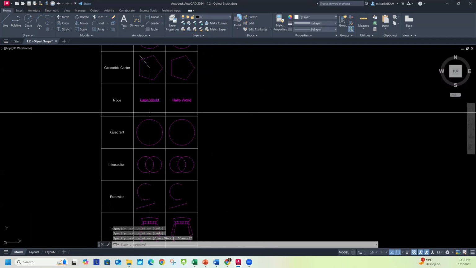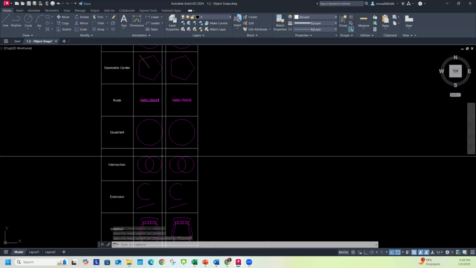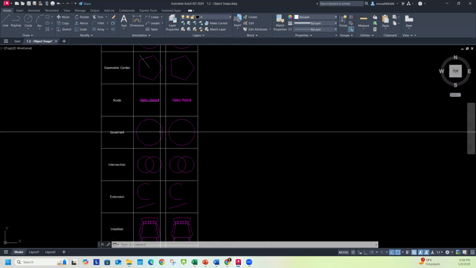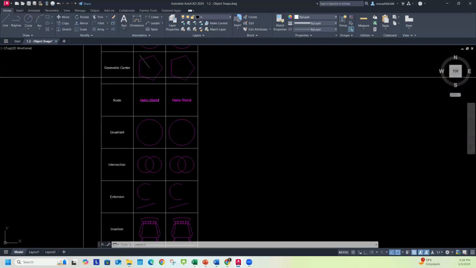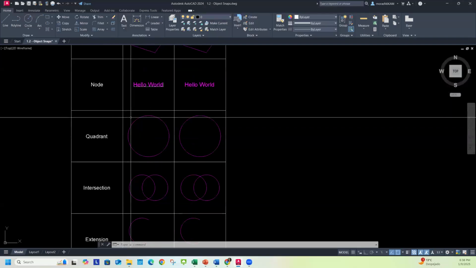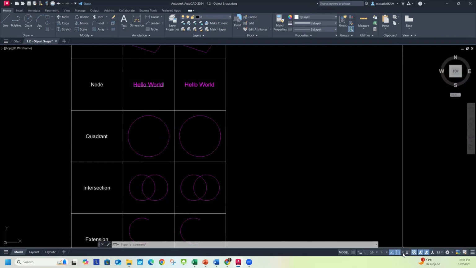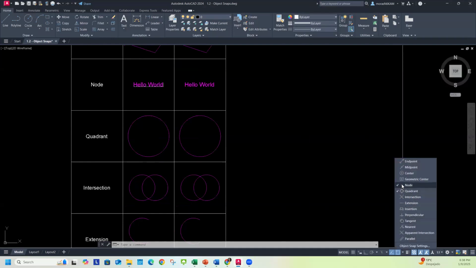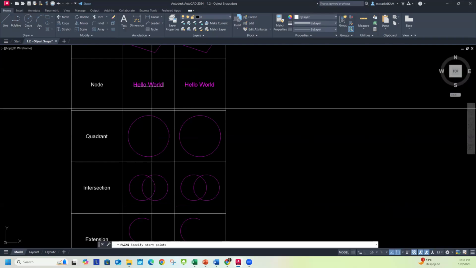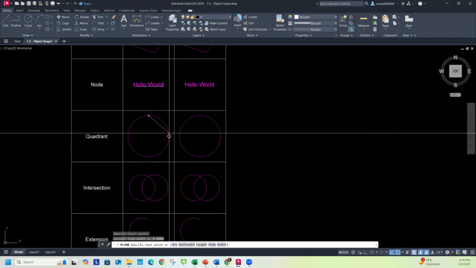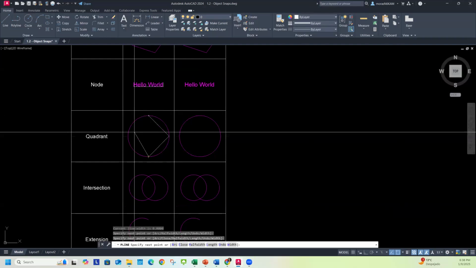All right, in quadrant, you can snap to the quadrant point of an arc, a circle, an ellipse. And so this circle is going to have 4 quadrants. Let me turn that on. And by the way, a lot of times you don't want to snap to a node, so you would have this turned off. But if you do, go ahead and use that, obviously. So I'll select polyline for this one, and I'm going to snap to each of the quadrants in here.